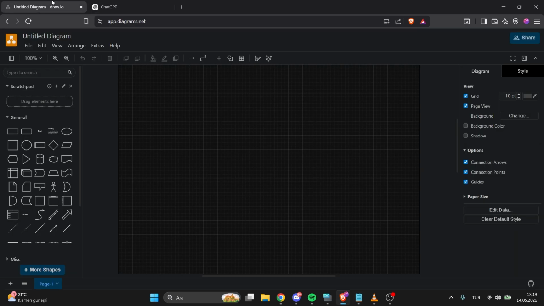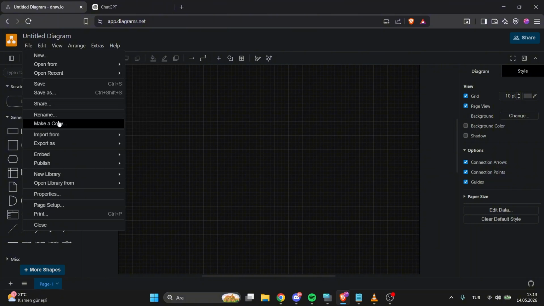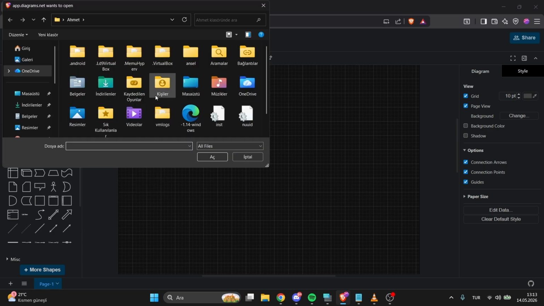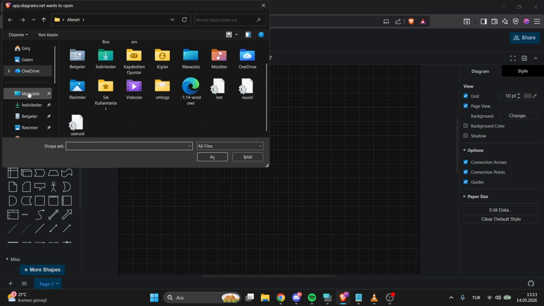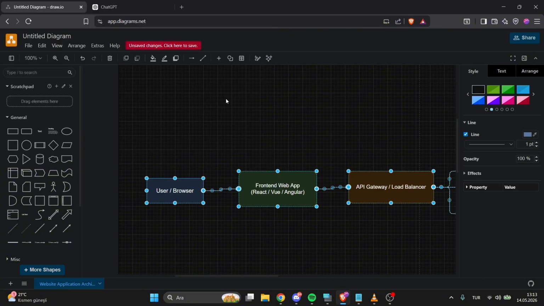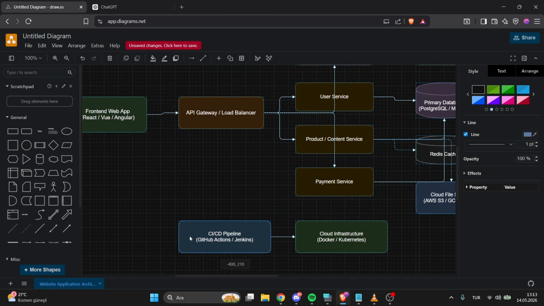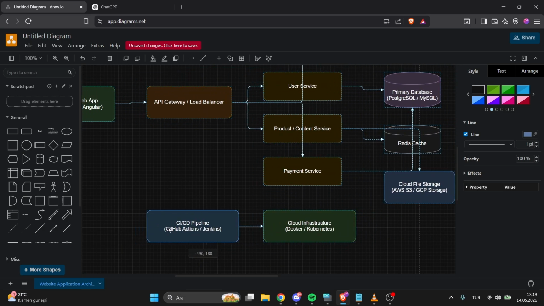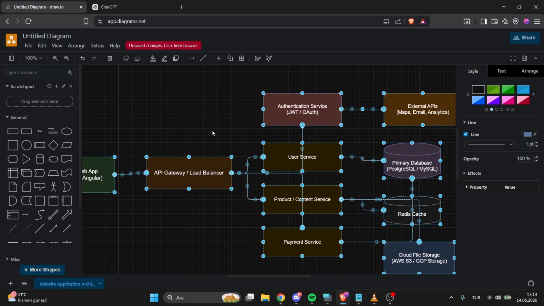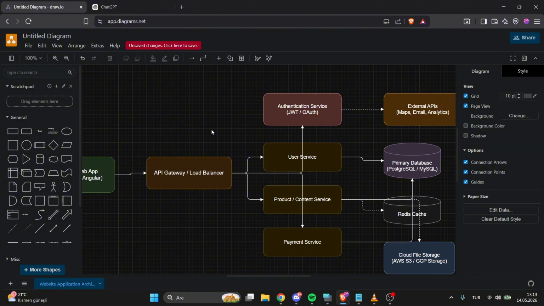Open your browser again and go to the draw.io website. Once the site loads, click on the File menu in the top left corner, then choose Import From, followed by Device. Browse your computer for the XML file you just saved and open it. After importing, draw.io will automatically generate the diagram based on the XML structure created by ChatGPT. Within seconds, you'll see your diagram appear on the screen, ready for editing and customization.